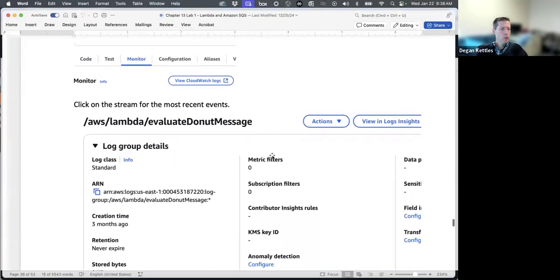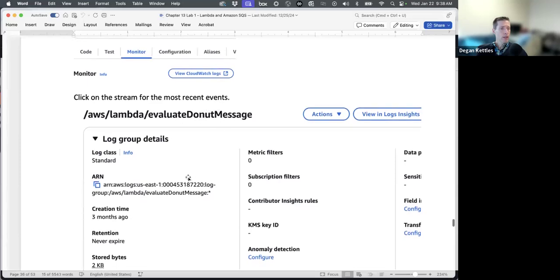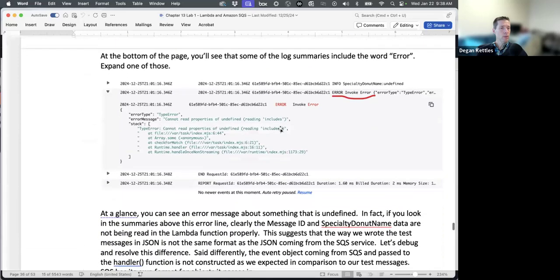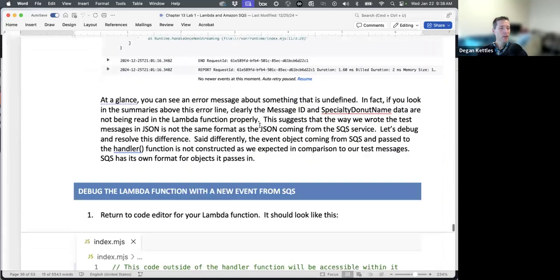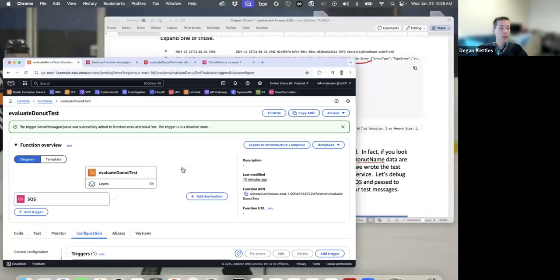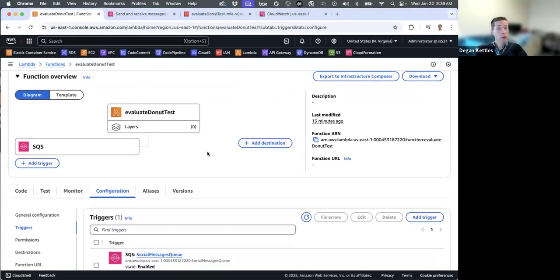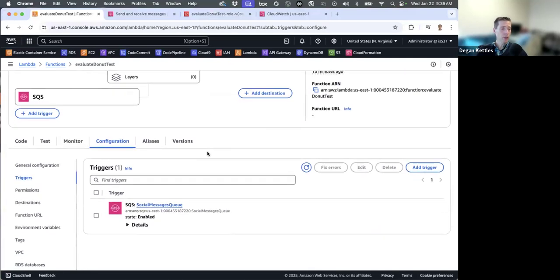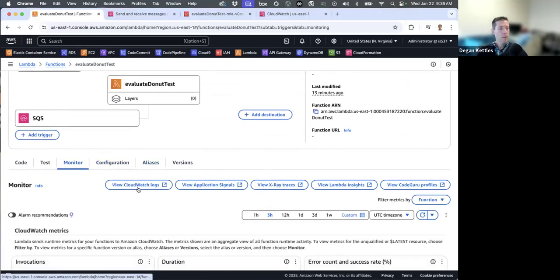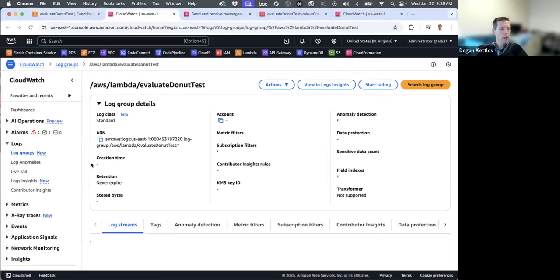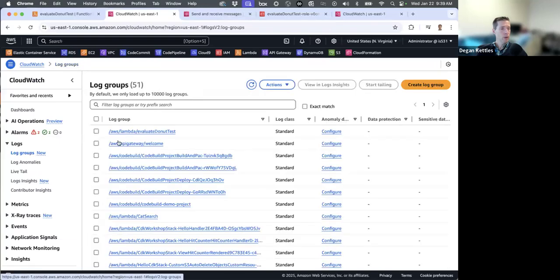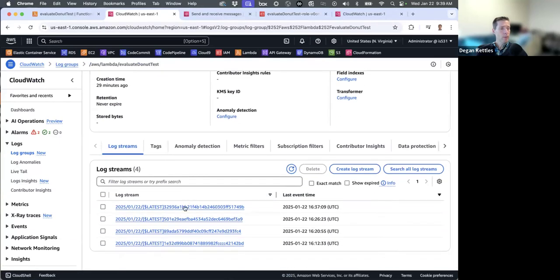So we are going to go under monitor, find the log group, click on the stream, and look through and find some stuff. We were hoping that we did things right, but there's going to be an error message. But this is good because we need to learn how to debug. And that's also what CloudWatch is for. So we go to monitor, and we can click on view CloudWatch logs. And here are our log groups. And here is the one that I've been working on. Here's our log stream. And I click on the most recent one.